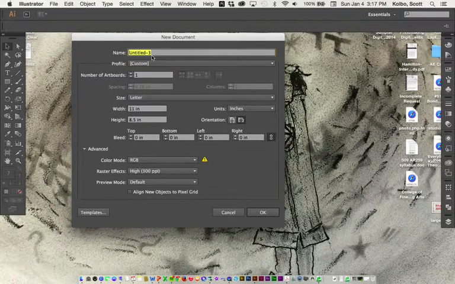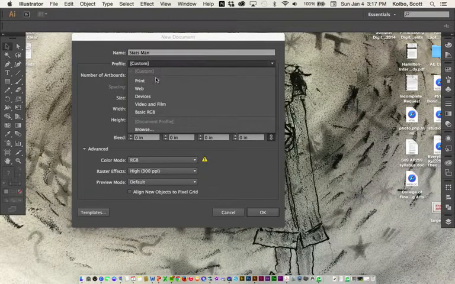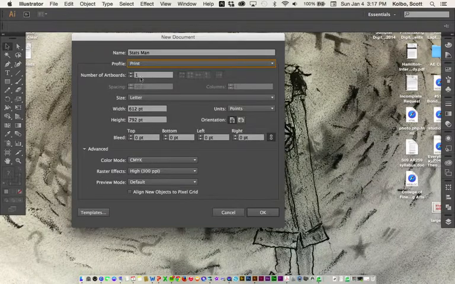Let's go ahead and save this. I'm going to call mine Stats Man because that's the name of my project. You can name it whatever you want. There's a profile that you can load here. There's print, web, devices. We'll just leave it at print for now. Number of artboards just means you can have multiple artboards visible at once. We just want to stick with one. Let's keep the paper size letter. So it's the letter size.